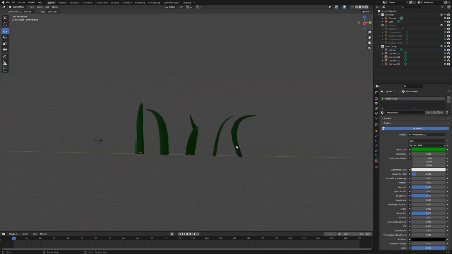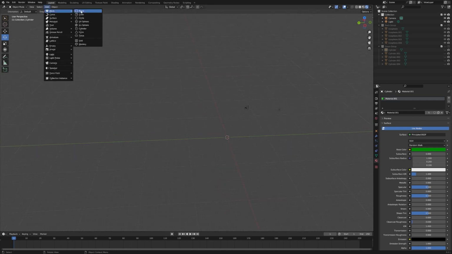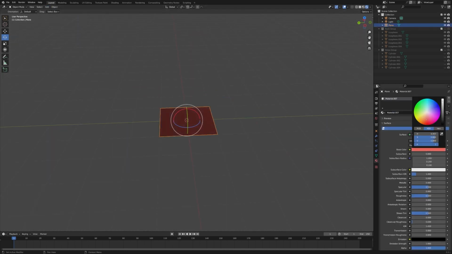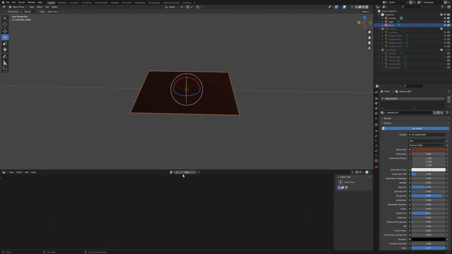Put a green material on your grass, and then put a gray material on your rocks. Add in a plane, give it a material, make it brown. This is going to be our ground. Go into geometry nodes, make a new one.